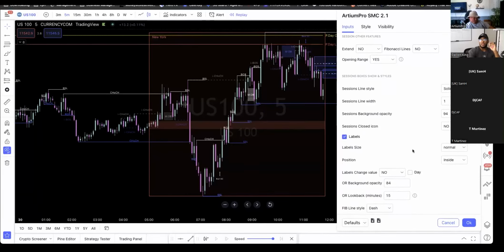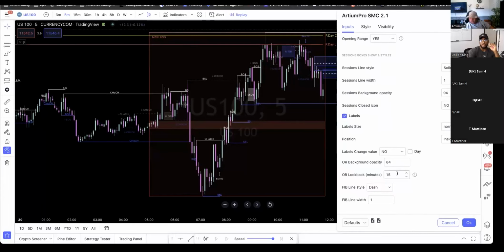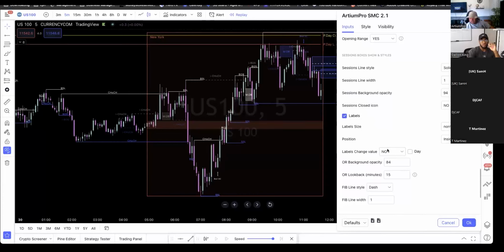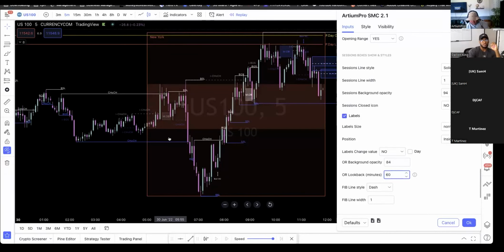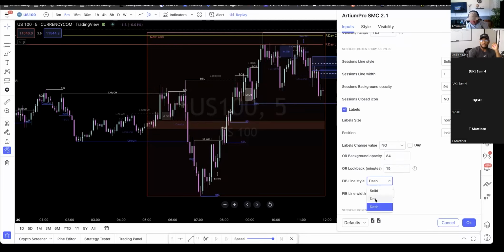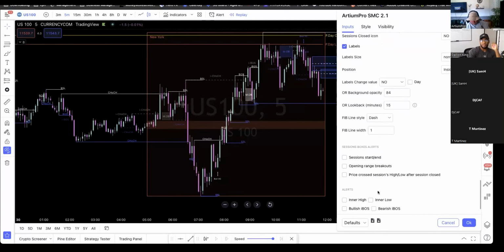And then where is it? Right here, look back in minutes. So I'm on the 5 minute of US 100. So this is the opening range here. If I press 60, it's going to show me the opening range of the first hour. So let that load. So this is the first hour, and that's how you can get your opening range. That is something that you have there. There are just more styling options for that.